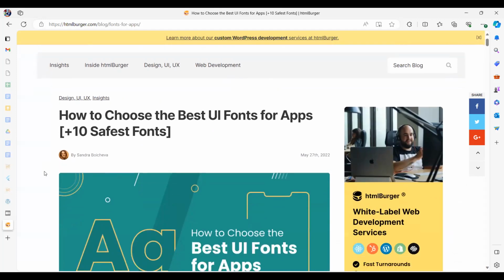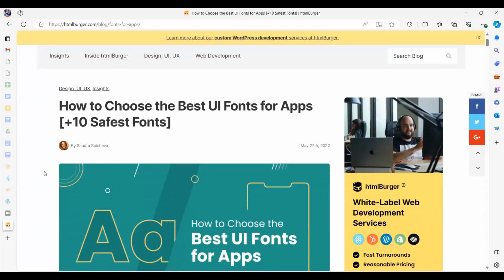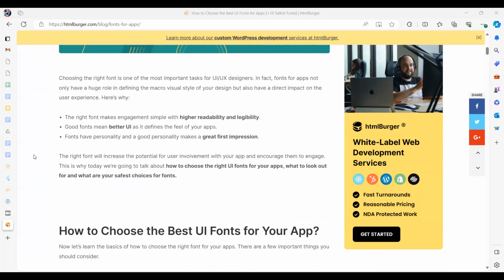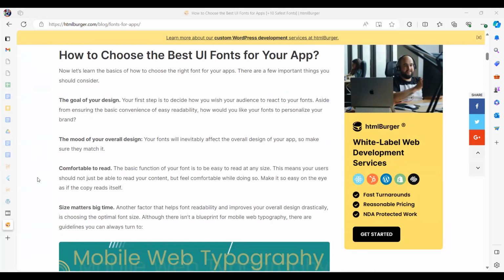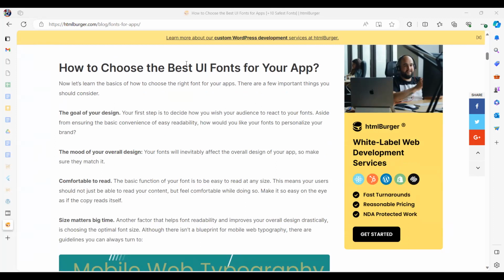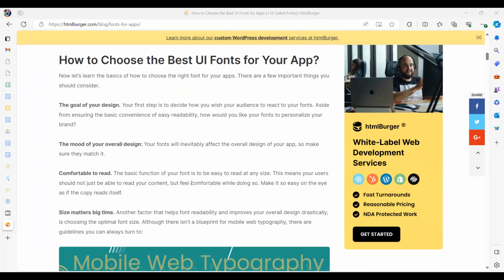This is another article about how to choose the best UI font for apps. I'm showing these articles here, but I'll also make sure it is added to the LMS so you can go through these articles leisurely, right? So how to choose? The goal, the mood, comfortability, and the size. These are some of the things you need to look for when you're designing or deciding on a font.